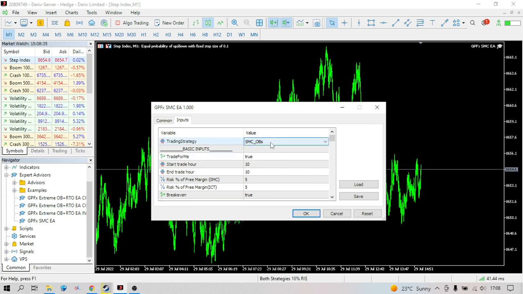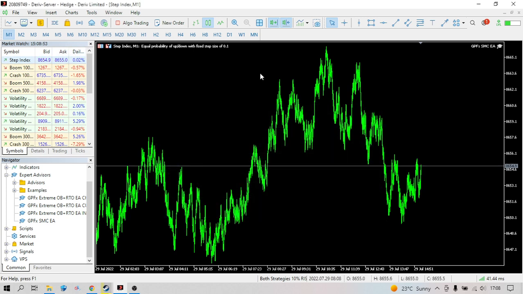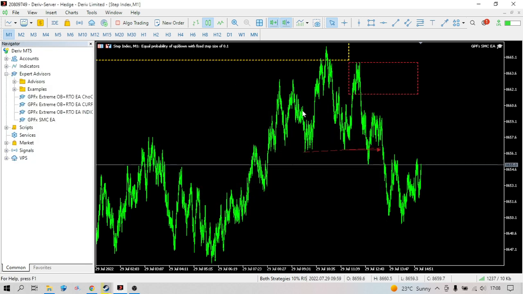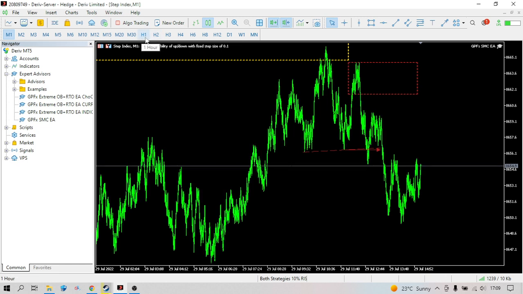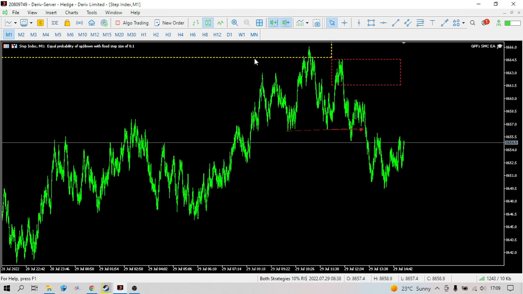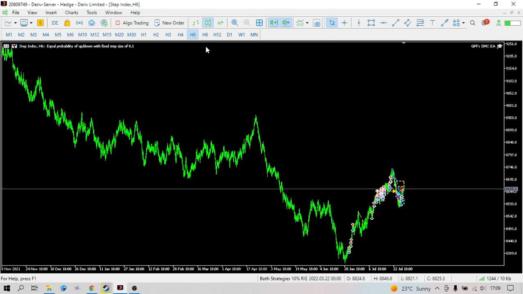Now, this is the first strategy, SMC OBs, and this is the second strategy, ICT Liquidity Runs. This is how the robot operates. If you have the strategy selected, SMC OBs, it looks for, let me just tick it and show you as it's marking the chart, order blocks where there was a breakout, like a trend change, and the market retraces to the order block. Like here, you see it has marked this order block here, a 6-hour order block.